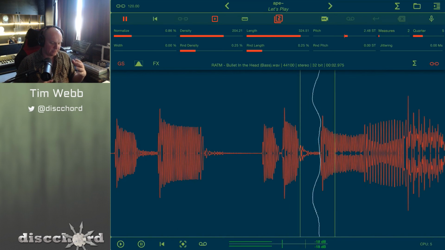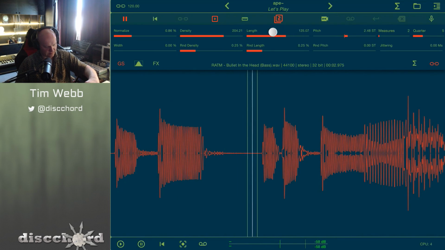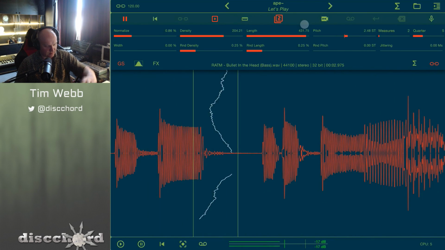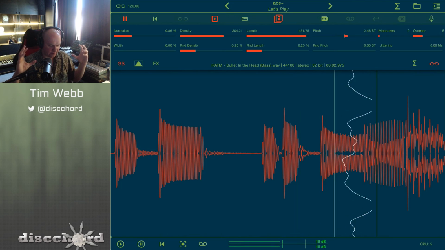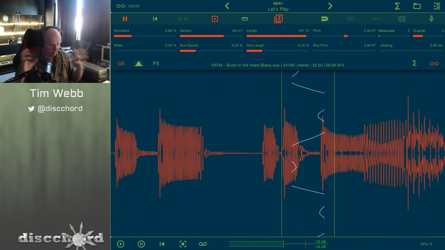Oh yeah, okay, so right there I just increased the size of the thing with the length. See how the green borders expand? And with it really far out, it's getting all of the timbre of that bass sound.